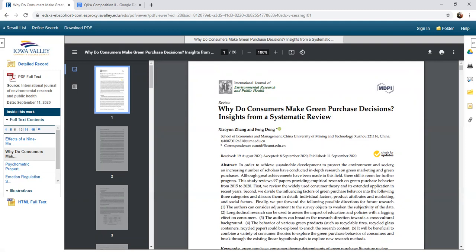This is our title. Then we want to put the title of the container. That's the name of the journal or magazine, or where this particular article is published. In this case, we can find that name right at the very top, International Journal of Environmental Research and Public Health. All of this would be italicized because it's a larger publication.